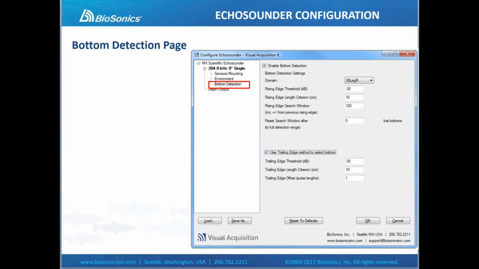The next page is bottom detection. So this is a display function. If we want to see the bottom line in real time as we're collecting data, then we need to enable bottom detection. And then the main value here, the important one, is that rising edge threshold. And that's a measure of energy, a minimum level of energy we're looking for in order to say that is the bottom. And that's where I'm going to draw my bottom line. This is going to help differentiate the bottom from other things in the water column, perhaps fish or the plants.